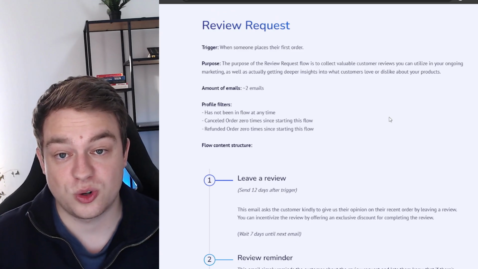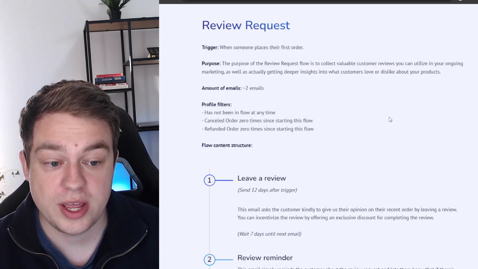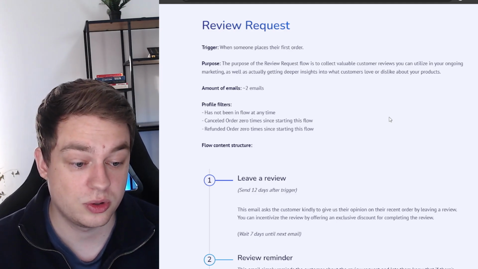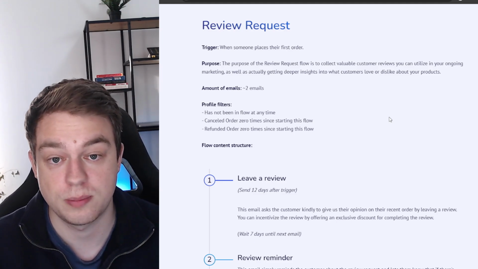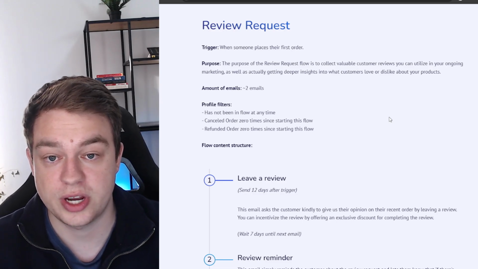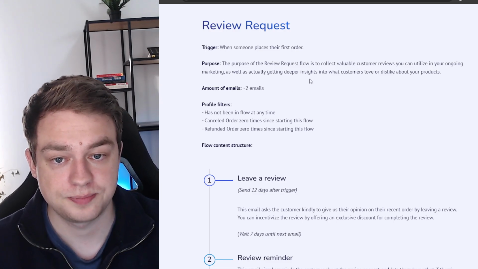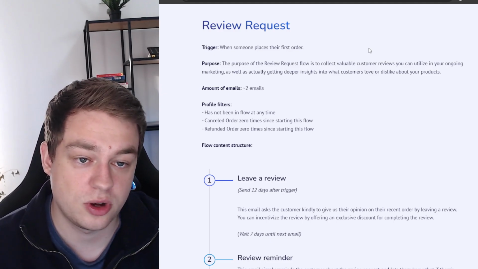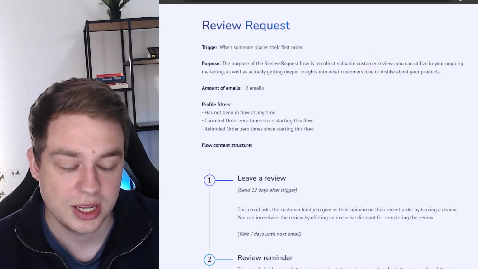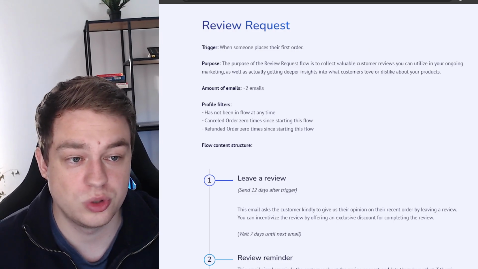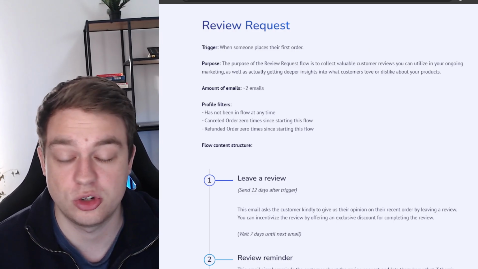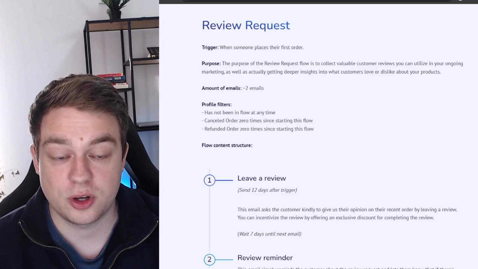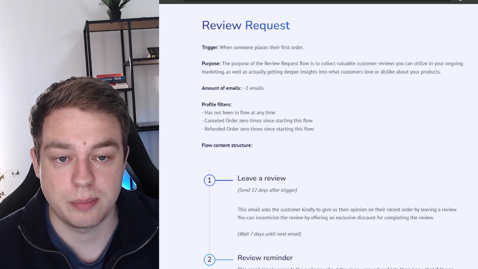So you want to make sure you also have a review request flow with your brand, whether that's managed inside your email software like Klaviyo or SendLane or whatever, or through some other third-party app. So the trigger here is obviously when someone places their first order. The purpose of this flow, as it very much mentions in the name, is just to collect good customer reviews, for you to use in your ongoing marketing, and to have as actual content on your website to help influence customers or potential customers to make a purchase.